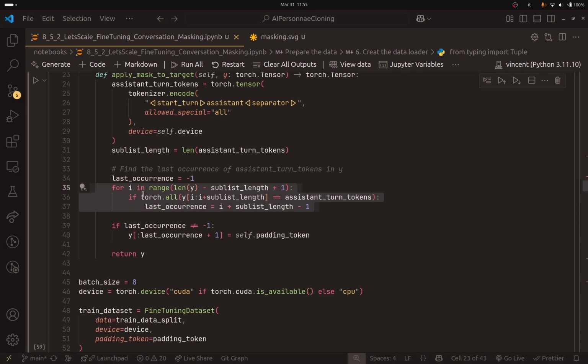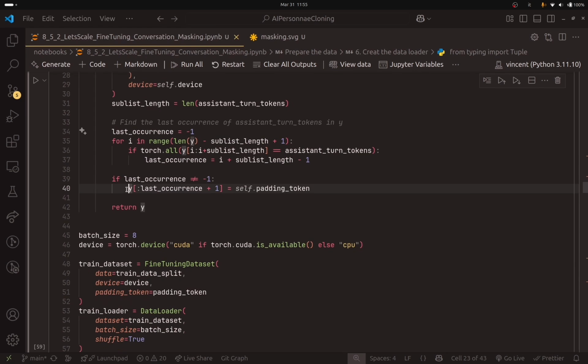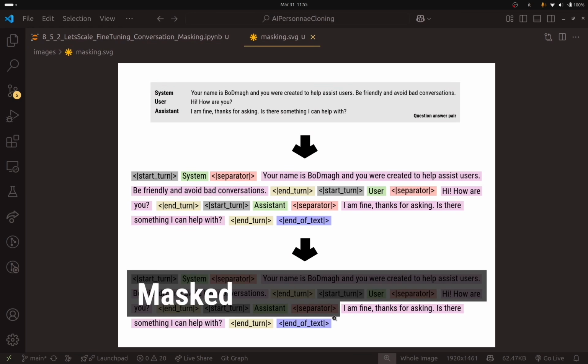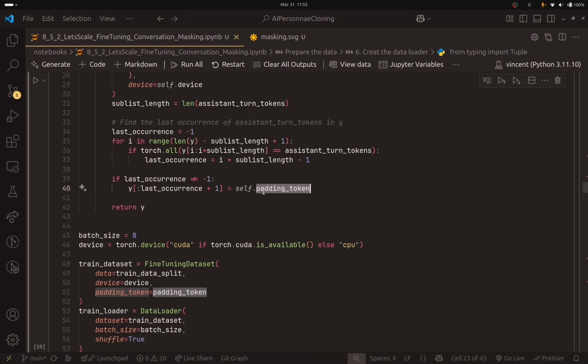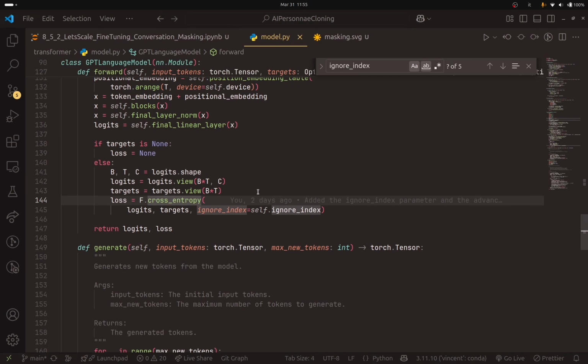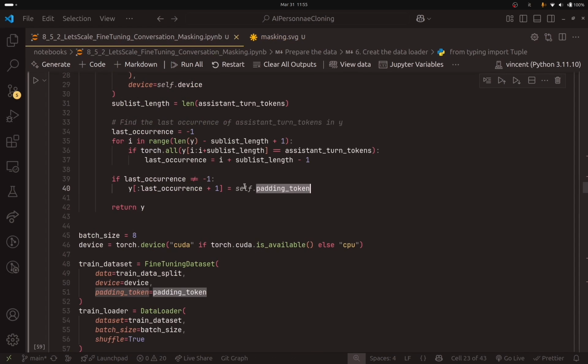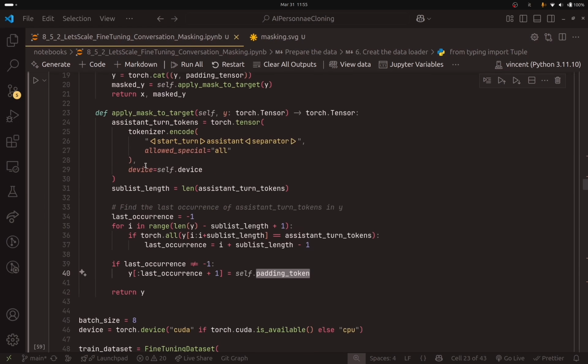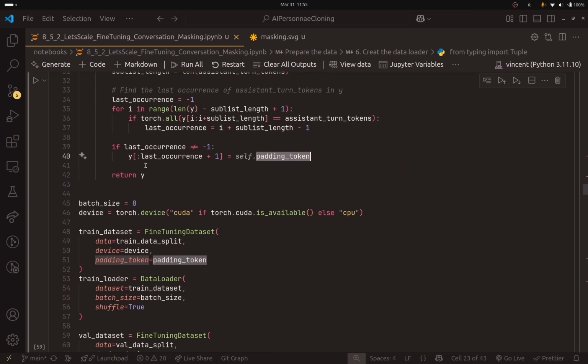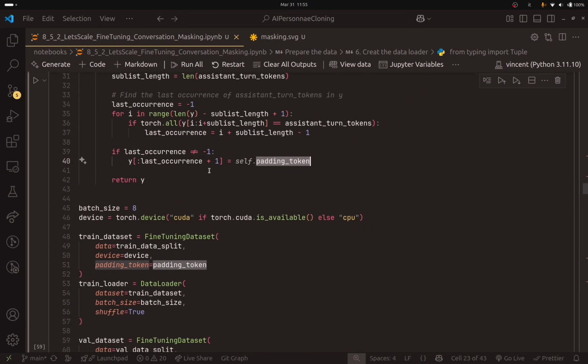After the for loop, after finding the last occurrence, we are going to replace everything from the start up to this point with the padding token, because this is the token that I am using as a masking token. If you want to use -100 or another value, feel free to do that. But make sure to inform the cross entropy loss function, because it needs to know which index to ignore. If you don't do that, then nothing will happen. Here I have used the padding token, and when I instantiate the GPT language model, I gave this token as the ignore index. So this is how we apply the mask.